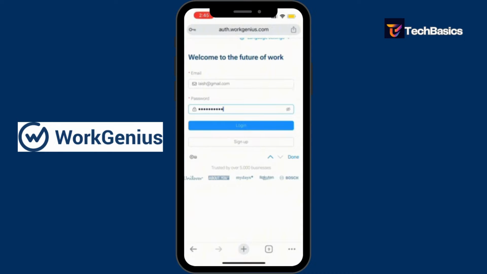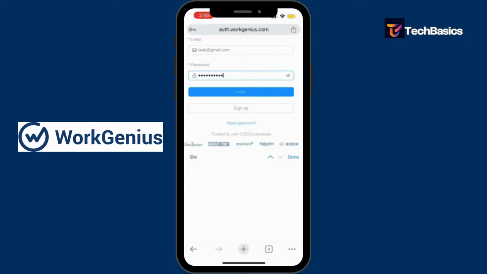So that's it. Congratulations, you have now successfully logged into your WorkGenius account. You should now have access to all the features and resources available to you within the platform.